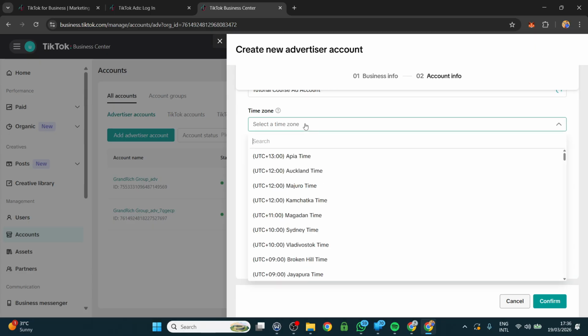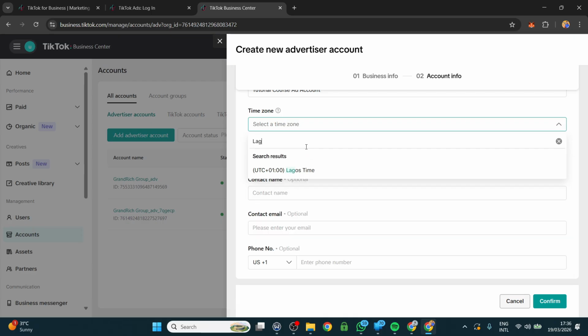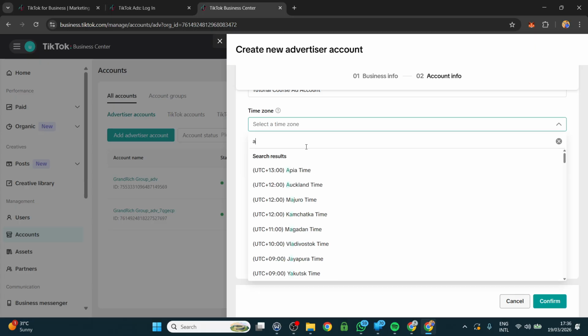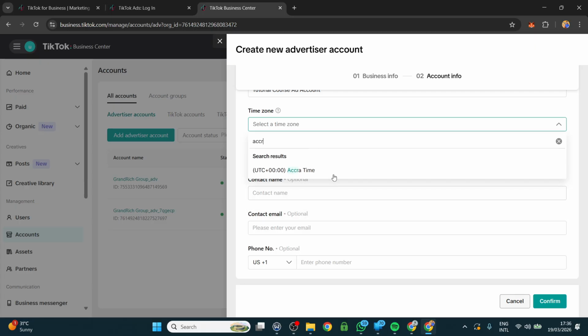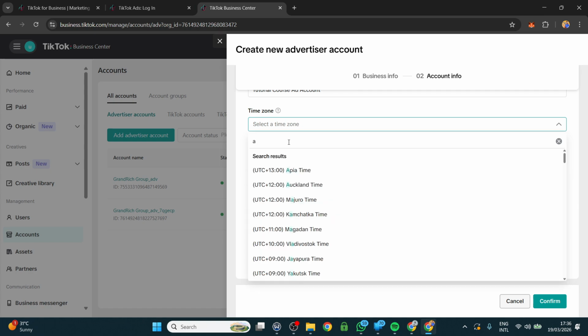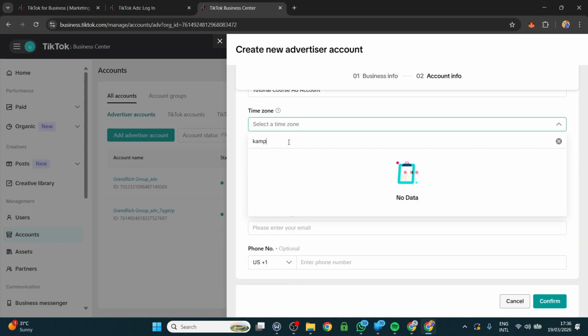Then for the time zone, remember this is very important because it's going to affect you when it comes to making payments for your ads. So make sure to select your time zone. I'm in Nigeria, so I'm going to be selecting Lagos. I'm going to type Lagos here. If you're in Ghana, for instance, you can type Accra, and if you're in Uganda, you can type, I think, Kampala.